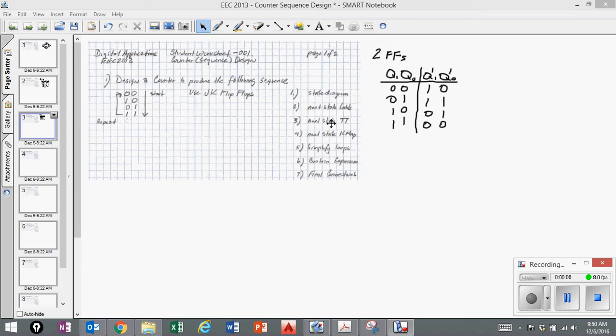The next thing we need to do is create the truth tables for our JK flip-flops. Now you could proceed to develop these truth tables directly into the K-map. However, for clarity purposes, I like to develop my truth tables first before I create my K-maps. But once you become more experienced, then you can directly map the next state truth table into the K-map, and you can skip this step number 3.